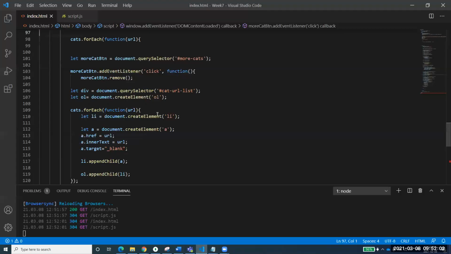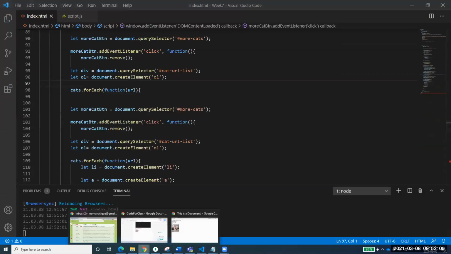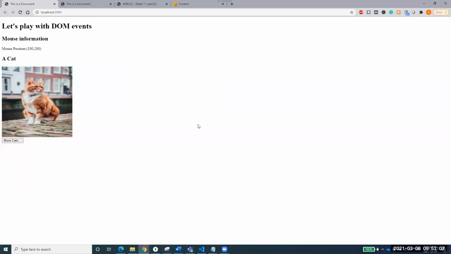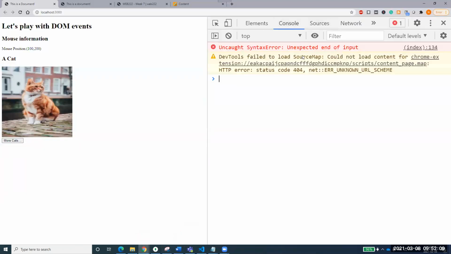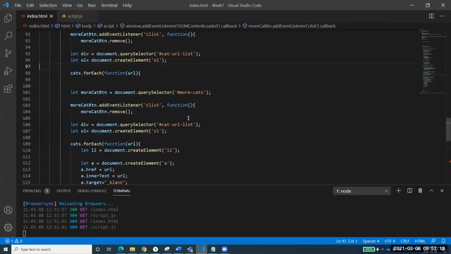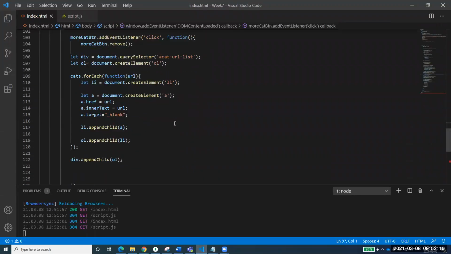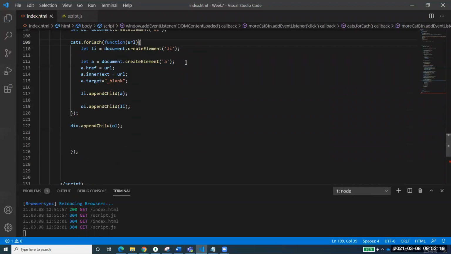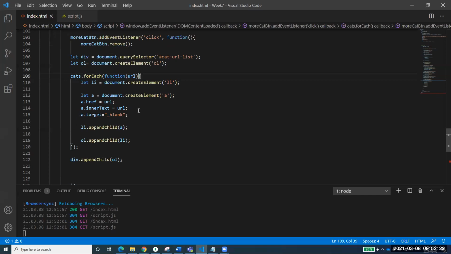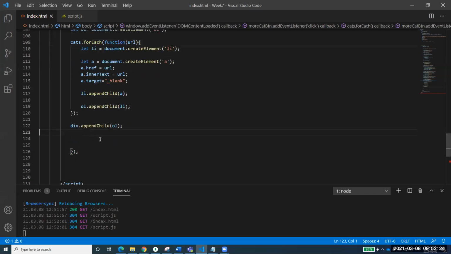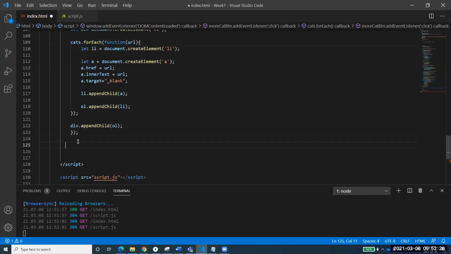Still not working. Let's see the error as well, because we'll know what is going on. Unexpected end of input, right? Unexpected end of input. Okay, so I'll have to just look at it. So I'm just starting a function over here, and then this forEach, and this forEach is stopping here. That's correct. And then appendChild, then this one is ending over here.